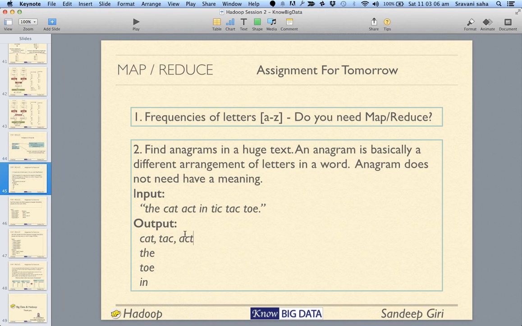And basically, out of a given file, you have to bring all the anagrams together. All right.